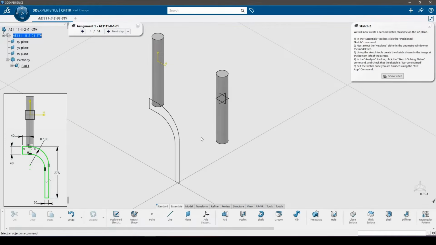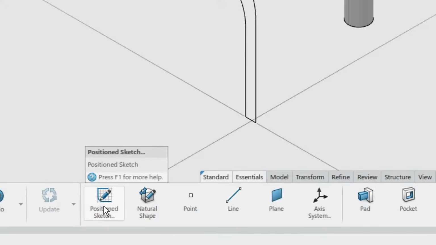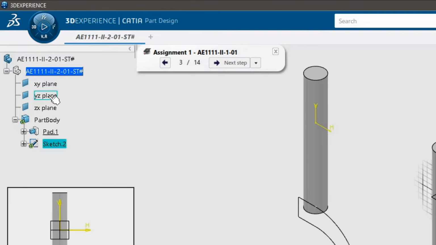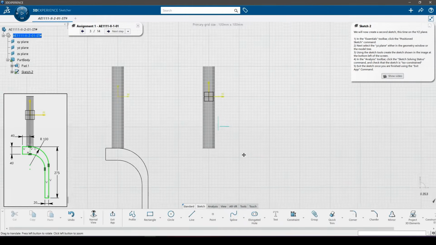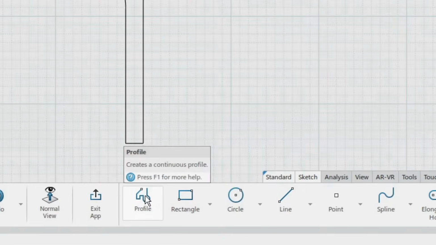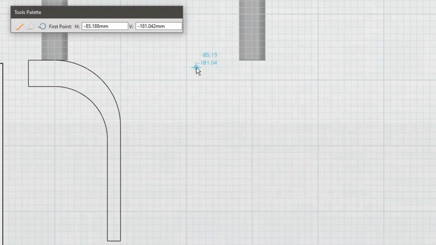We will now create a second sketch, this time on the YZ plane. In the Essentials toolbar, click the Position Sketch command. Next select the YZ plane, either in the Geometry window or the Model tree. Using the Profile command, we can make continuous straight lines with arcs in between.